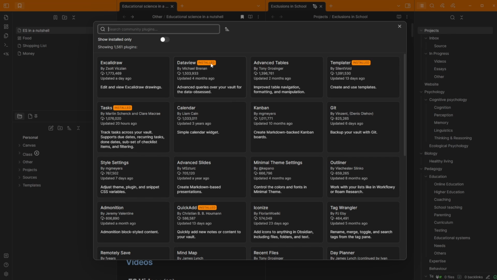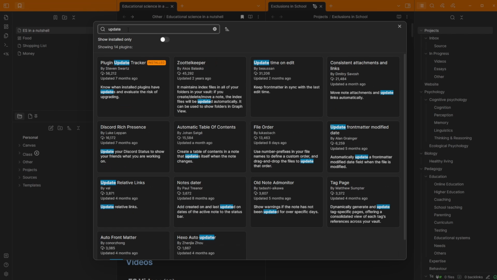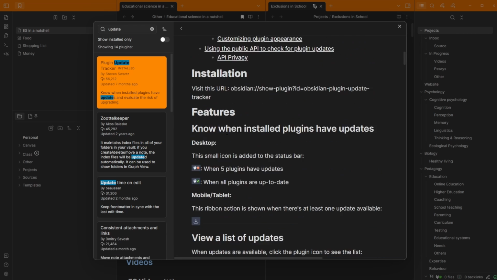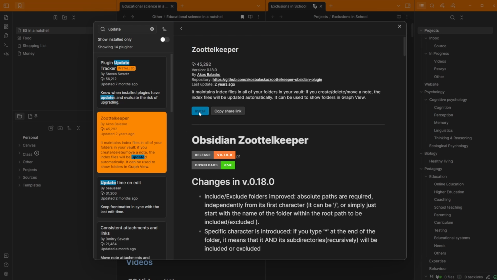You can see it will show you that you've installed plugins. So I've got Tasks, Dataview, Templater, Quick Add, and you can search for any plugin. So if I type in update, it then says, hey, this is the Plugin Update Tracker. I've also installed this one. And when you click on a plugin, you see this one says options and it will take me to the settings and it shows me some information about the plugin. This one I don't have. Here I could then install it and then enable it so I'm using the plugin.